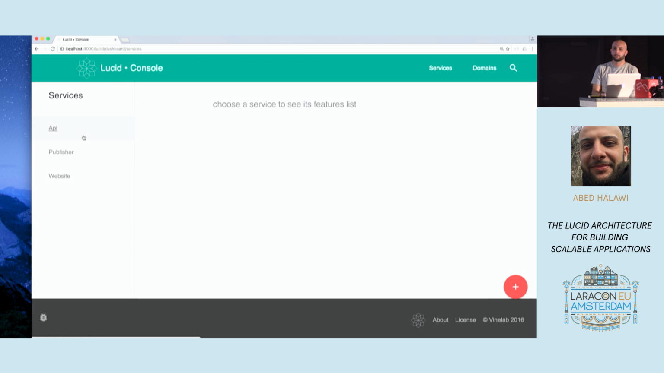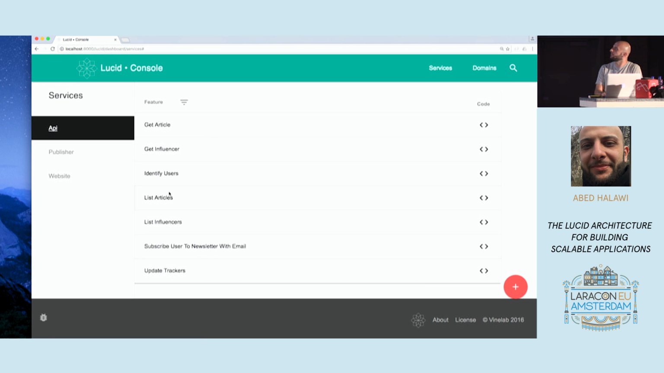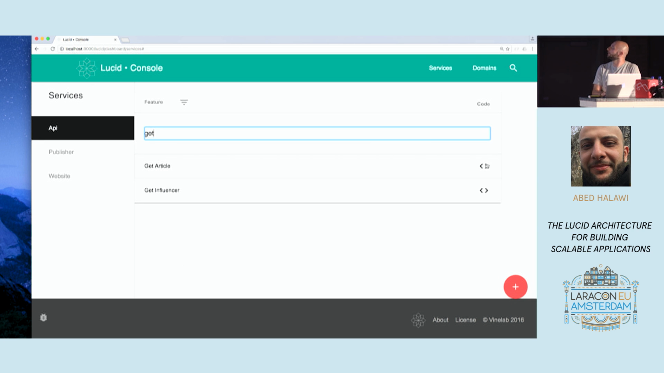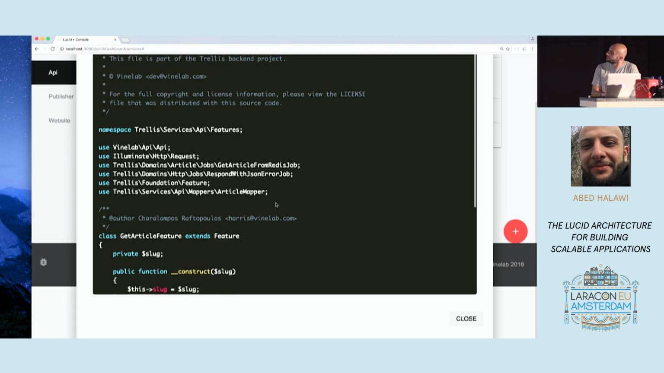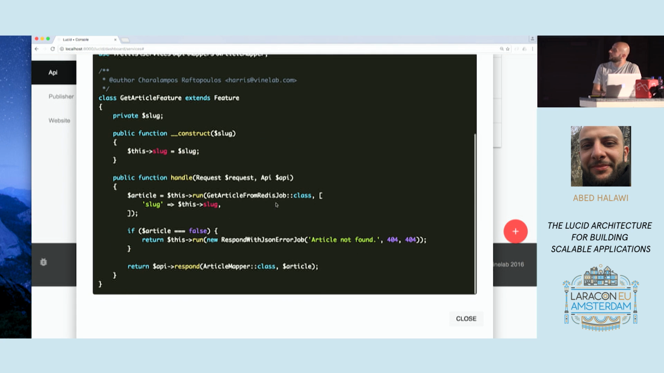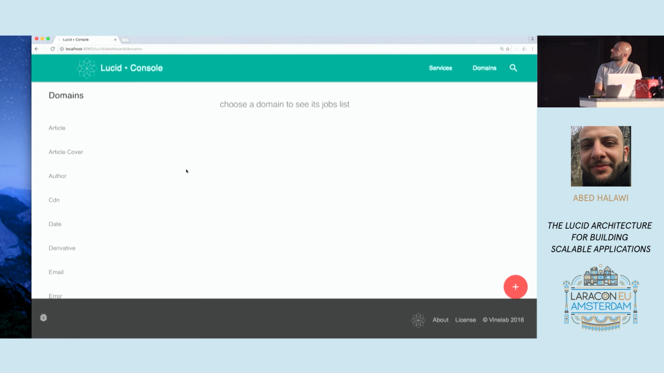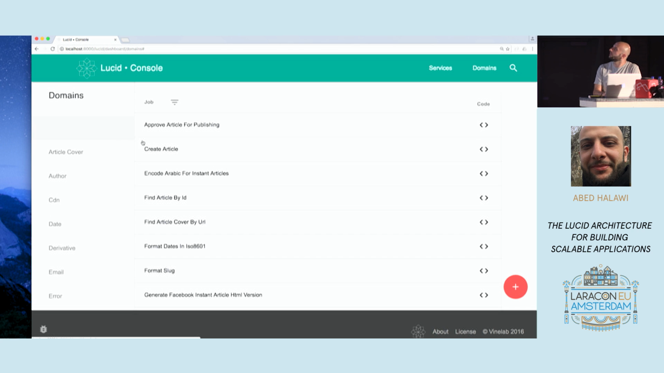So yeah, consider me a newcomer to that project. I would be able to explore these services, see what features they implement, and of course filter through them and get to see the code of that feature, just so that I can have a quick idea of what we're trying to achieve here, right? It's also running jobs, so maybe I would like to go and see the jobs and see how we do things here, like, for example, the article.